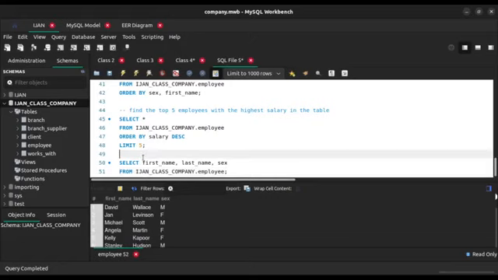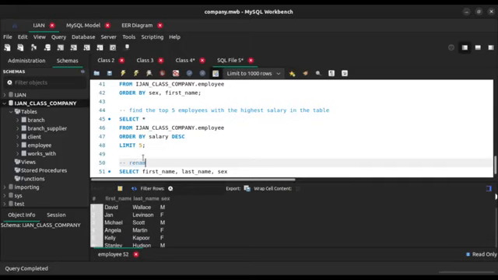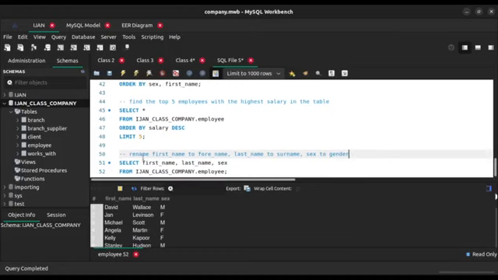So I'll just say rename first name to forename, comma, last name to surname, comma, sex to gender. Sorry, to gender. Yeah. So I want it in this format. And how do I do that?